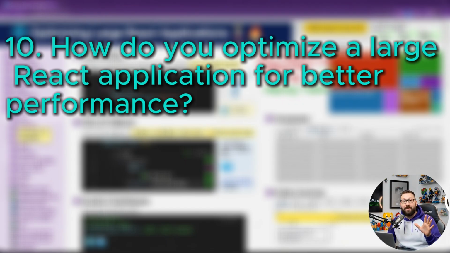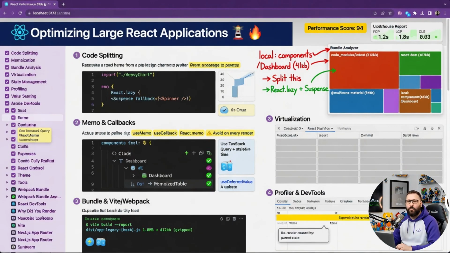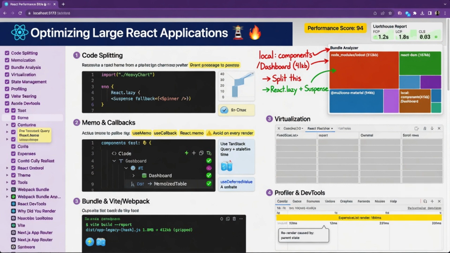How do you optimize a large React application for better performance? You can say that you improve application performance by using code splitting, lazy loading, proper state management, image optimization, prefetching techniques, and server-side rendering. These are the things you can mention.